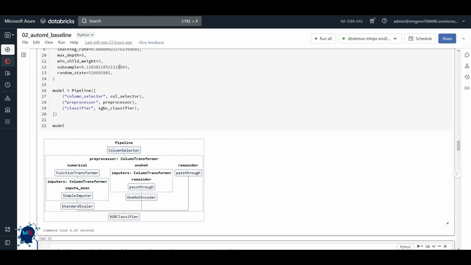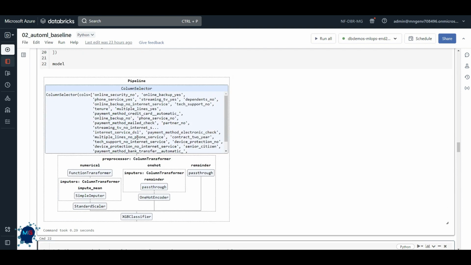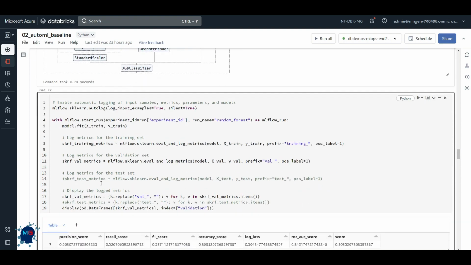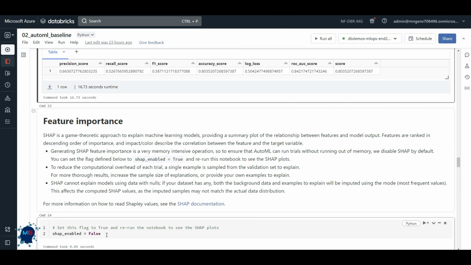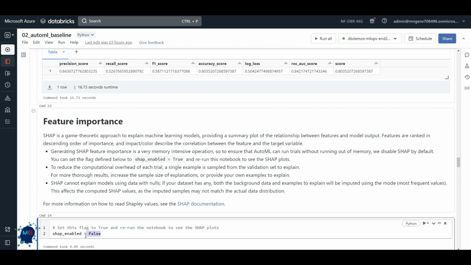And interestingly, this notebook will give you the architecture of the model and the process of your machine learning training. If you click on any specific stage of your pipeline, it will give you more information, like what columns were selected, as an example. And that's it. As for feature importance, I told you that the explanation of which features were the most important for your model is by default false because it's computationally expensive.